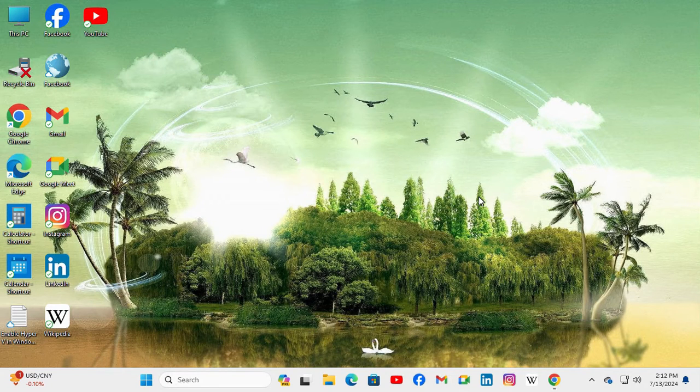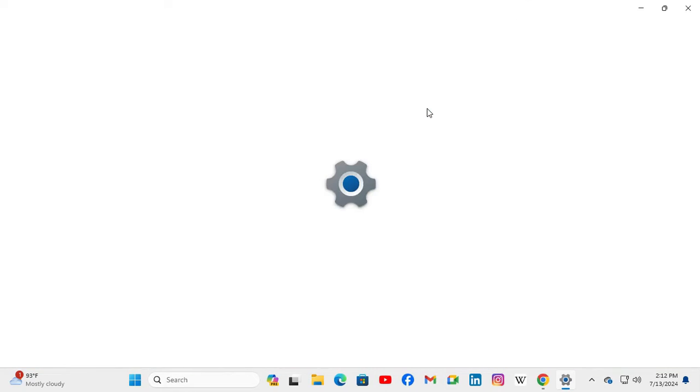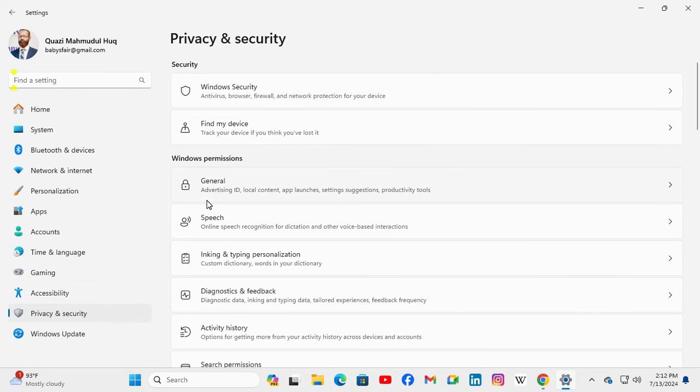To turn off Show Me Personalized Ad on Windows 11 computer, just click on Start menu, click on Settings. In the left pane, click on Privacy and Security, and here you will find Windows permissions, and under Windows permissions you will find a General option.